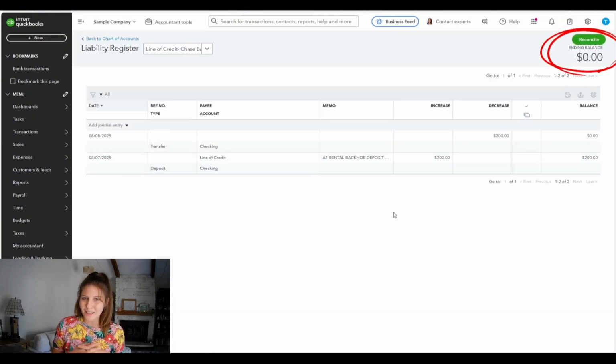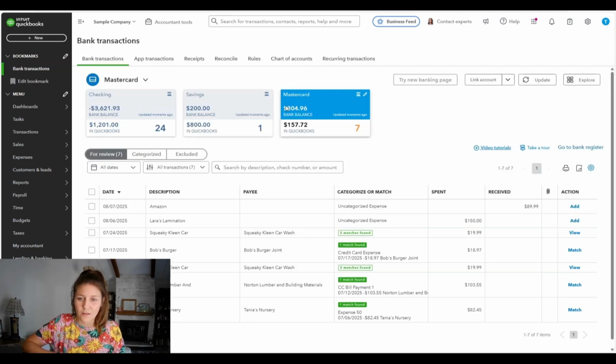This doesn't really take into consideration interest or fees that might be associated with your line of credit account. This video was really just showing the basics of how to set up that account. The really big issue with having this line of credit set up as a bank account rather than a liability account is that then QuickBooks thinks that it's an asset, and that can really throw off your balance sheet and your reports. Your liabilities will look too low and your cash will look too high.